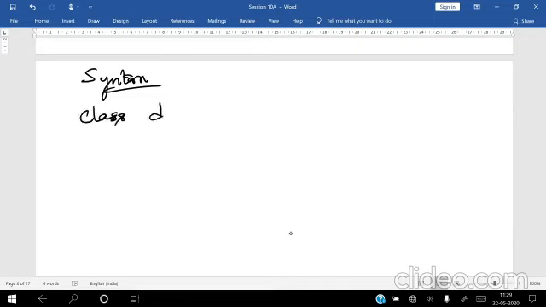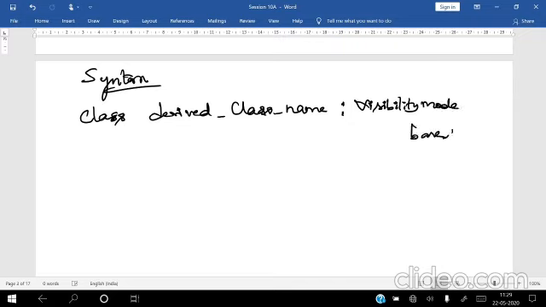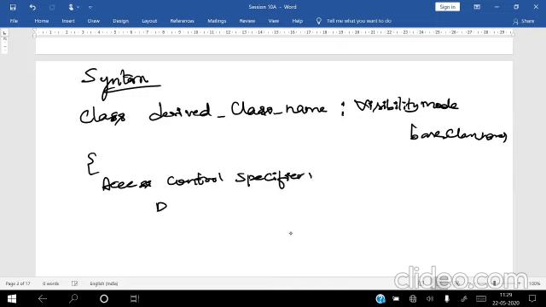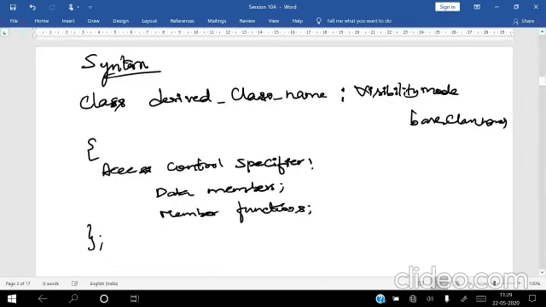You give the keyword class and the derived class name, and then remember, this is not a scope resolution operator, it is just a single colon, and then visibility mode and base class name, and then access control specifier, data members, and member functions. This is how you are going to define a class.